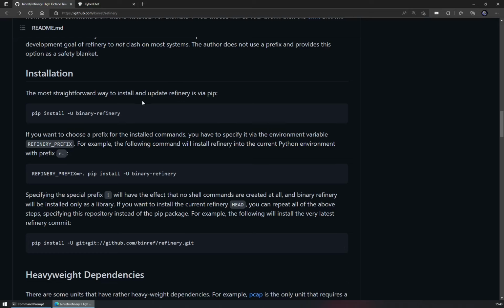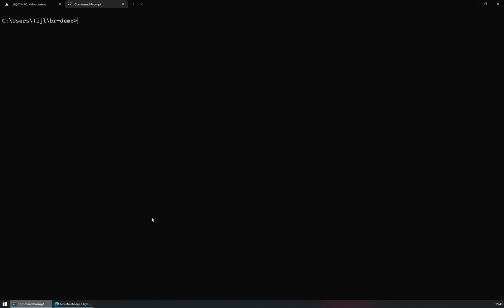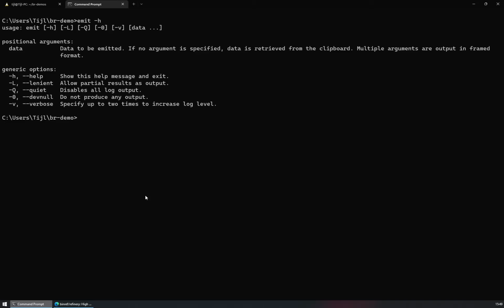To install it is extremely simple and straightforward. You just run pip install binary refinery on your Linux or Windows environment, and then you can use every single command that it offers. For example, the emit command, right? Emit is one of the first commands that you will like to use.